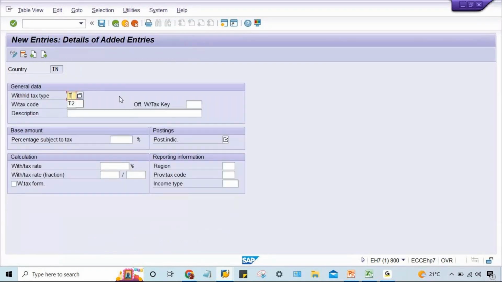So now P2, yeah, again P2, 194I. I've given one description here. Percentage subject to tax, 100, posting indicator. I'm going to explain the things, guys. Don't worry. Just save it.